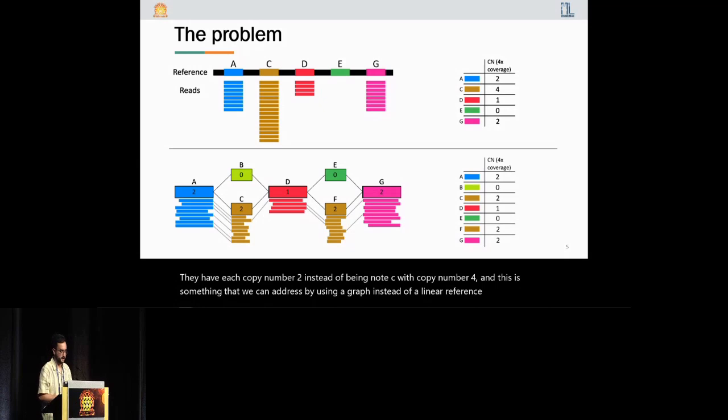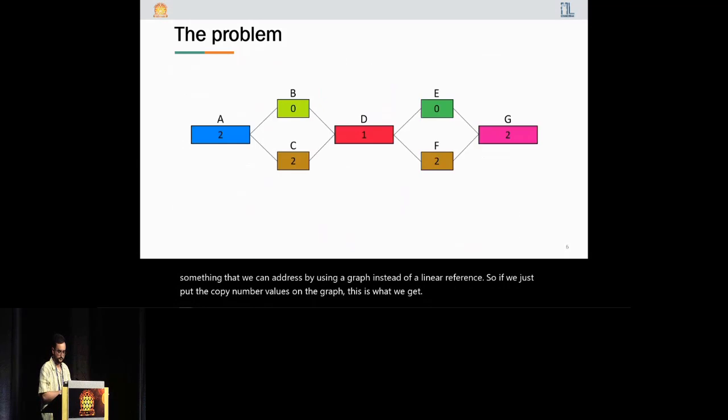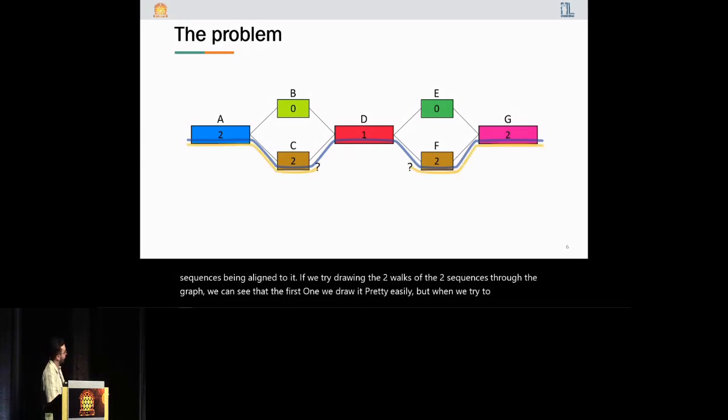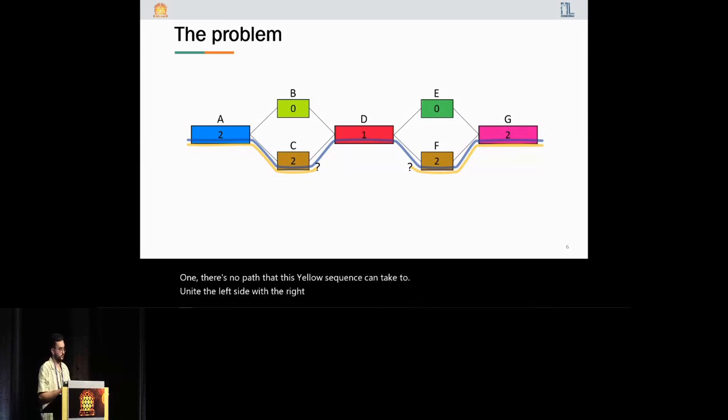So if we just put the copy number values on the graph, this is what we get. However, if you look closely at this graph, let's assume that we have 2 sequences being aligned to it. If we try drawing the 2 walks of the 2 sequences through the graph, we can see that the first one, we draw it pretty easily. But when we try to draw the second one, there's no path that this yellow sequence can take to unite the left side with the right side. This is because the copy number of node D is inconsistent with the rest of the graph.